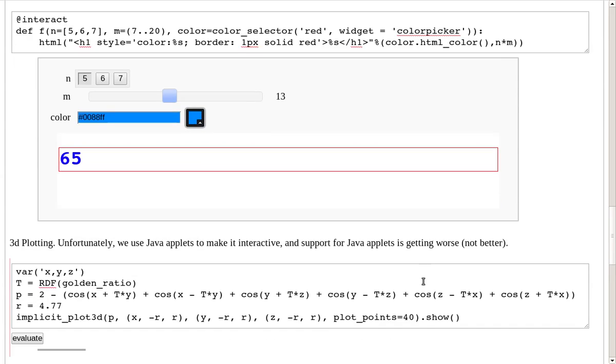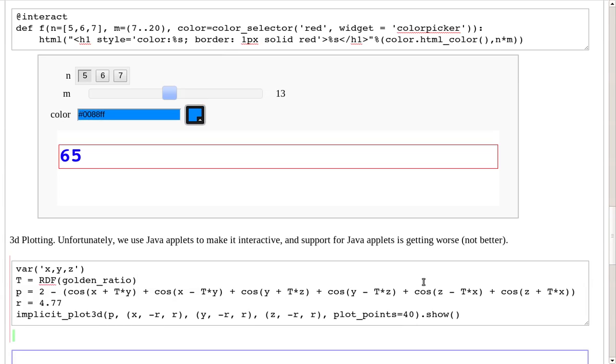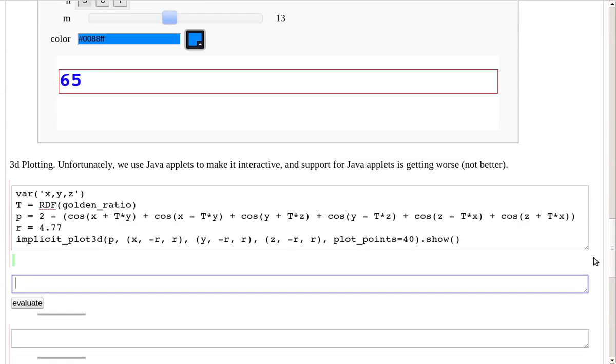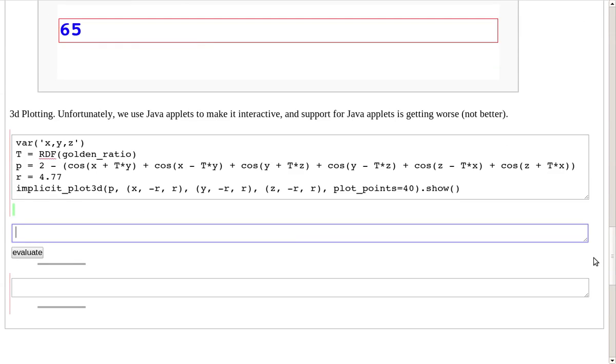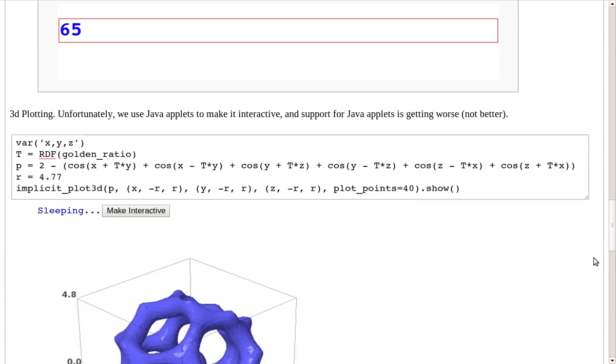There's also things like 3D plotting that you have embedded inside the notebook, which is an enormous headache. This is difficult mainly because right now we use a Java applet. This is the only place in which Java is used at all in Sage, but it's used to display interactive 3D graphics.